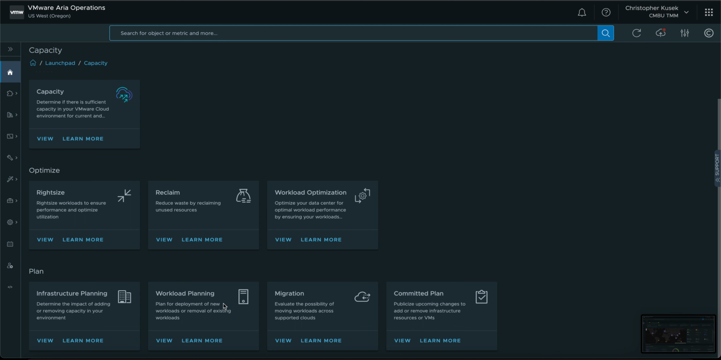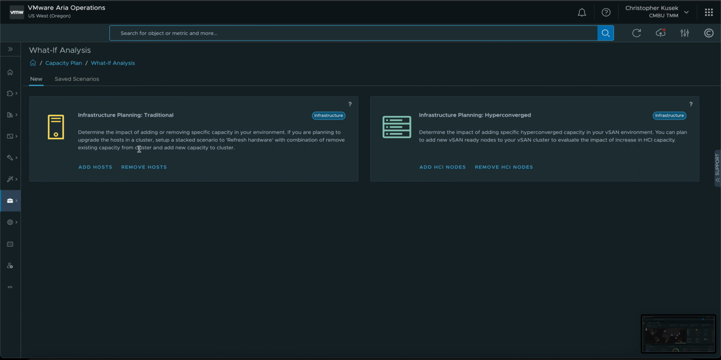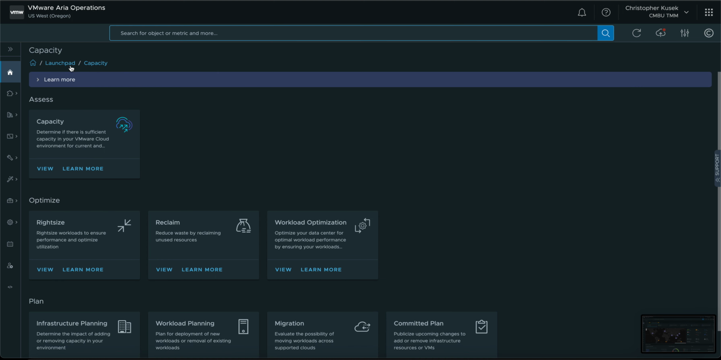And the planning takes us into some of the various what-if analysis, but what I like about this is it gives you context. So if I were doing infrastructure planning, I'm like, what would I be doing there? I click Learn More, and strangely, I'd be learning more, as would you. So if I click that, it's going to take me right over into the what-if analysis, where I can start building out some what-if analysis scenarios and so on and so forth. So that's some really nice stuff that we have, front and center, right there, sitting inside of capacity.